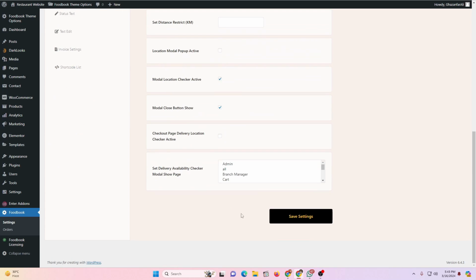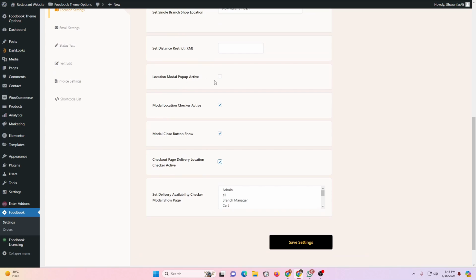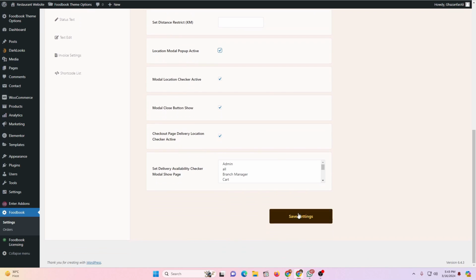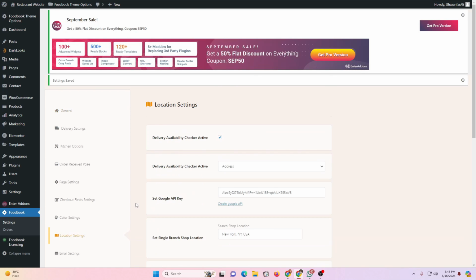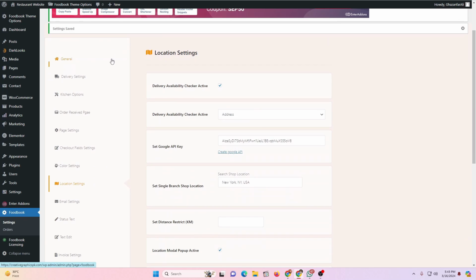So in here select your shop location, and then click on save changes. After that, there is one last thing. Make sure you enable this option, checkout page delivery location checker active, because we want to enable this. And then location model pop-up active, maybe you want to enable this option, and then just click on save settings. So this was actually all the settings that you have to do for this book plugin and the WooCommerce plugin.